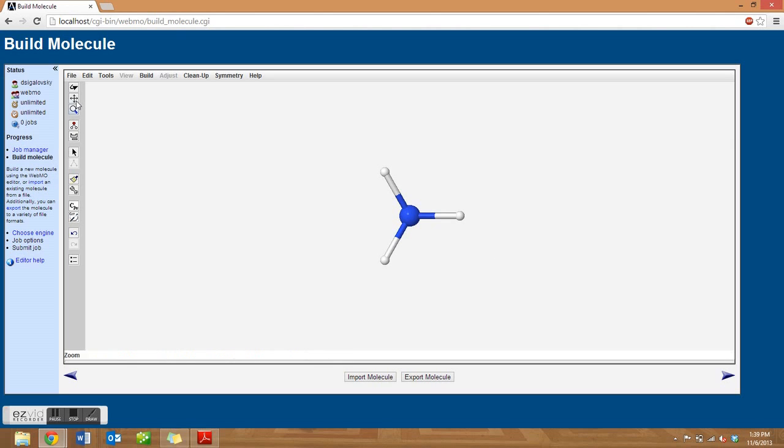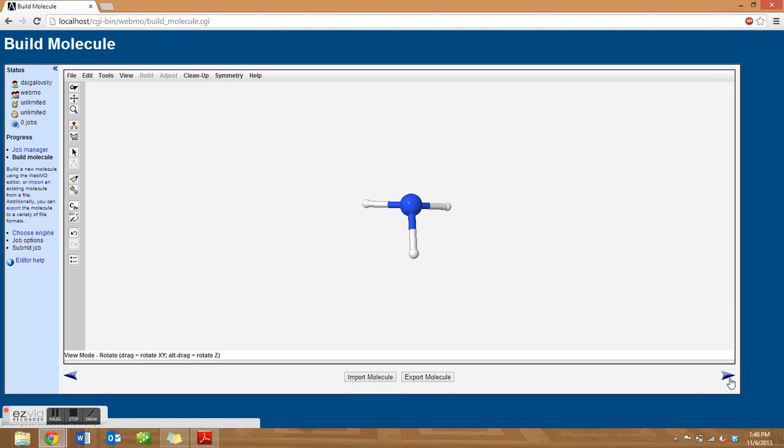And you can look around it again, click rotate and rotate around, and it has the right shape, so they're bent down because there's an orbital here. So it looks about right. So now we're ready to go into the job.